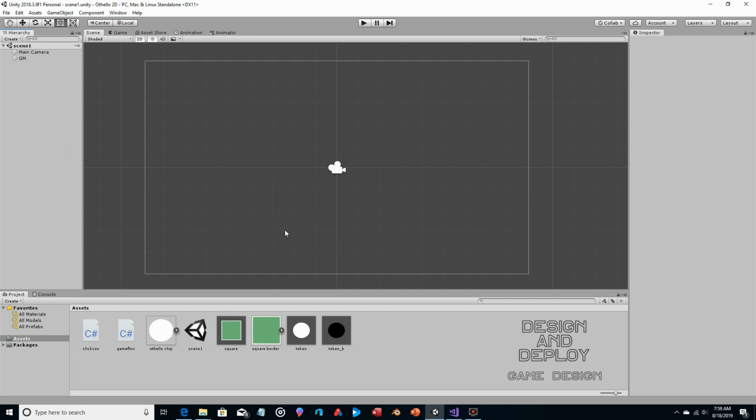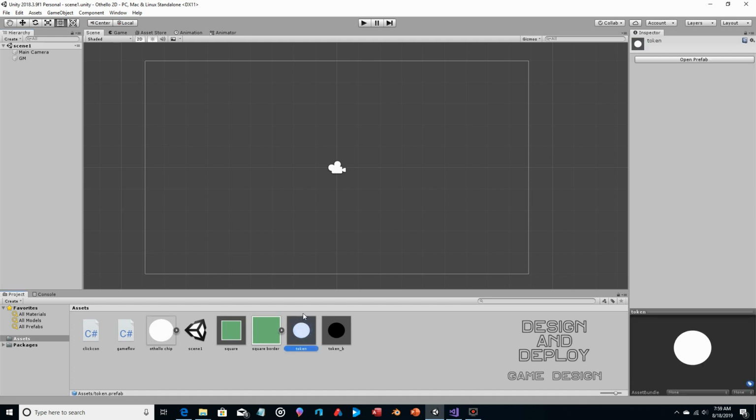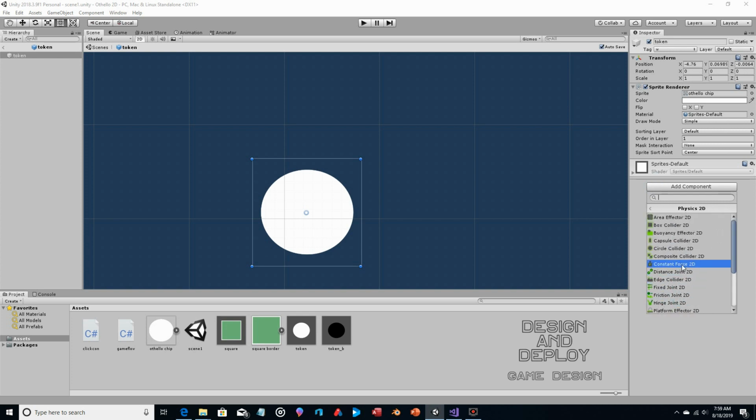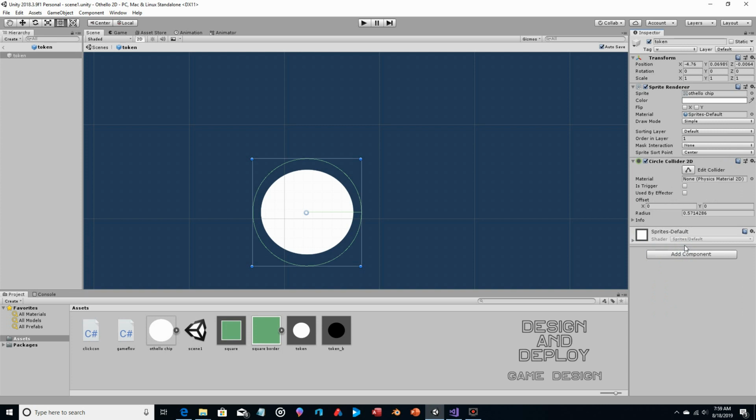So the next thing that we're going to do is add colliders. For both these objects, these prefabs, we're going to go into them again, and this time add the collider. So we're going to go to Open Prefab, Add Component, Physics 2D, and Circle Collider 2D. It needs to be a trigger. If you want, you can tweak the size in a little bit.